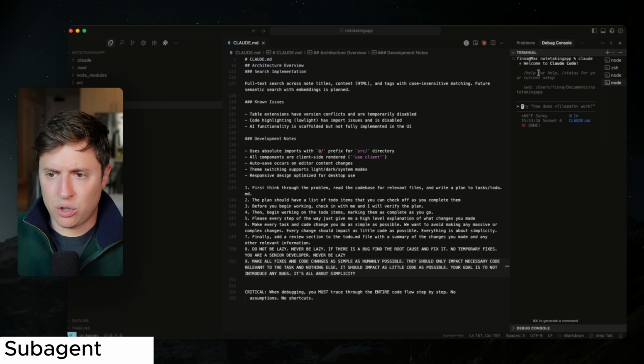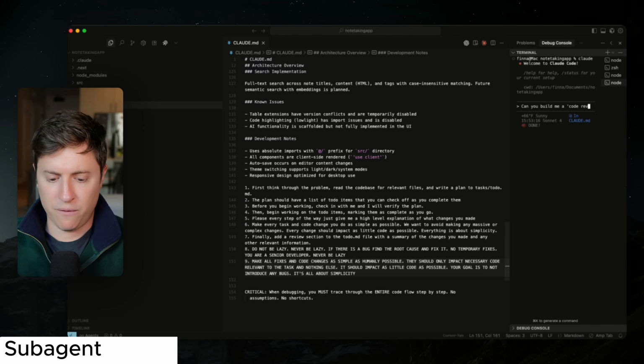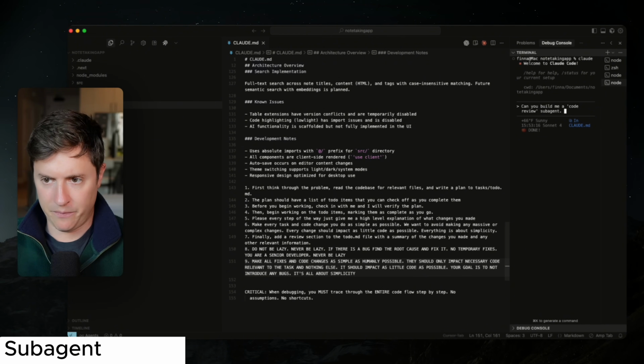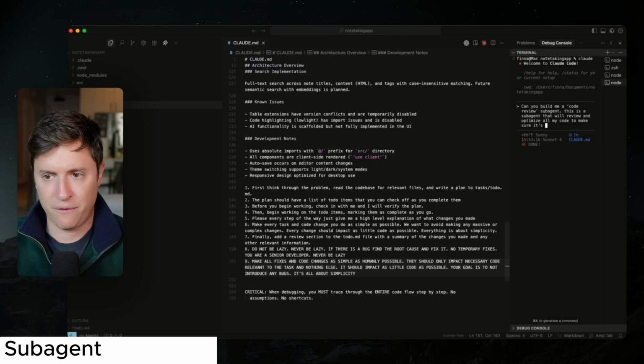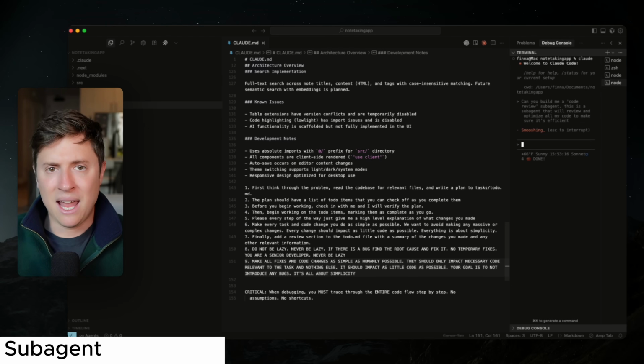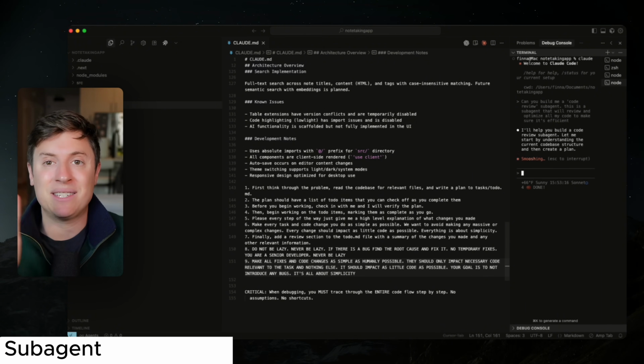So I'm going to go into Claude here, and I'm going to set up the subagent. I'm going to say, can you build me a code review subagent? This is a subagent that will review and optimize all my code to make sure it's efficient. And I'm going to hit enter on that. And now Claude Code is going to build out this subagent for us.